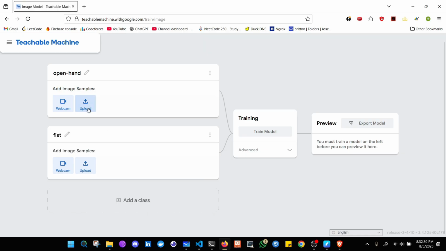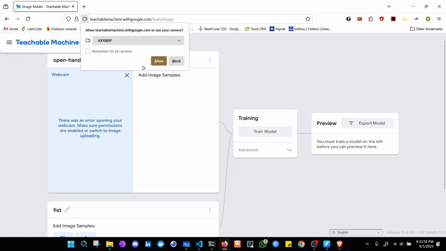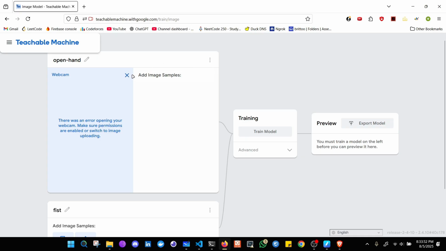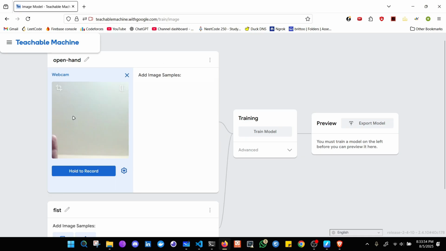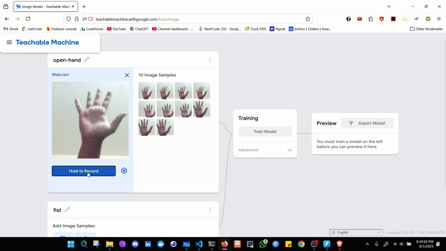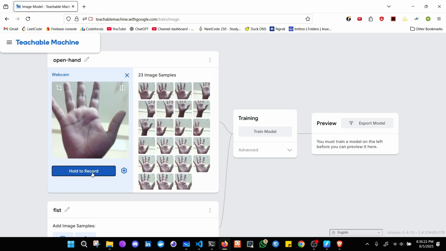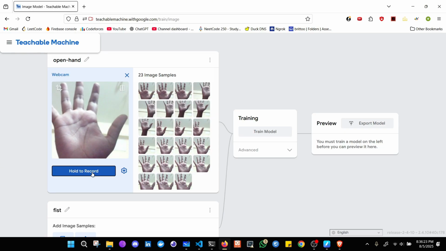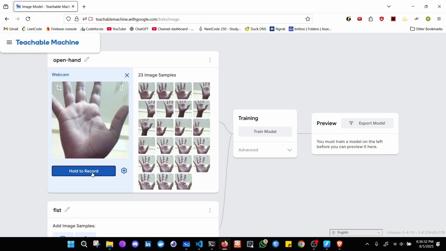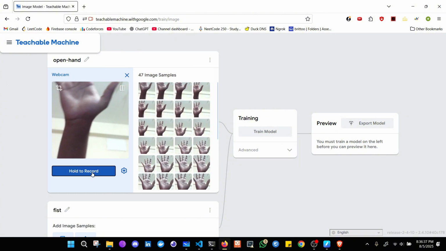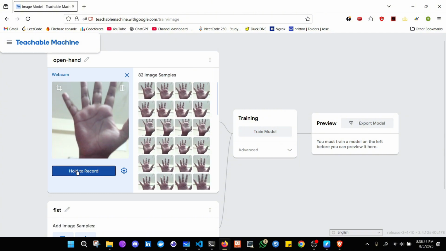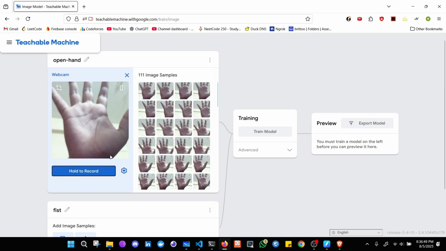Now you can upload some images of your hand open, or you can connect your webcam and capture some images. So I'll go with webcam, click here, now allow, now hold to record. Capture as many images as you can, because the more images you feed the model, the more accurately it will work. So I think 100 is enough.